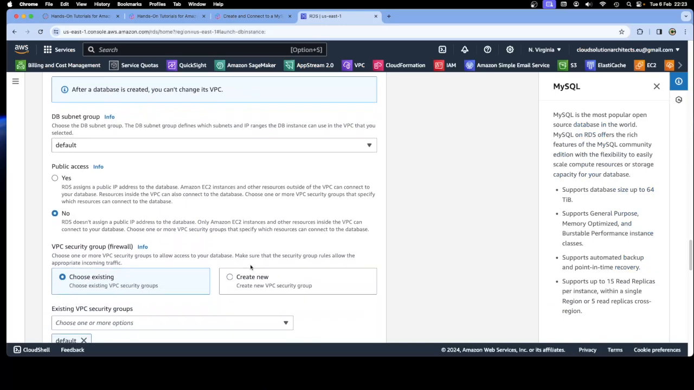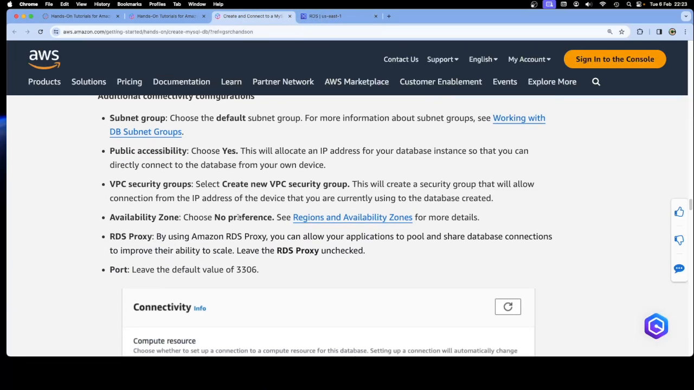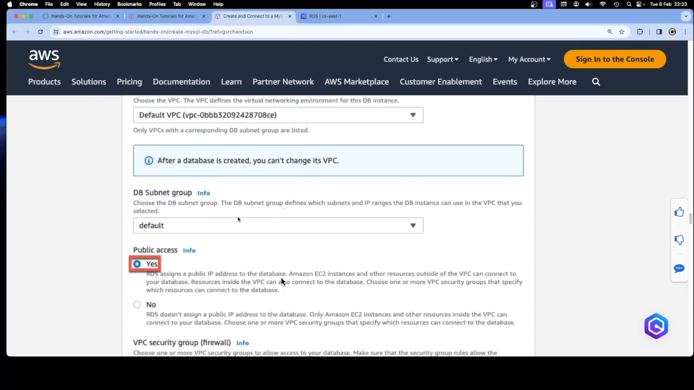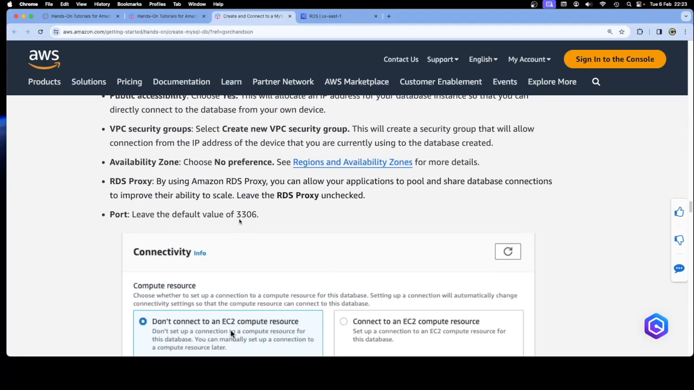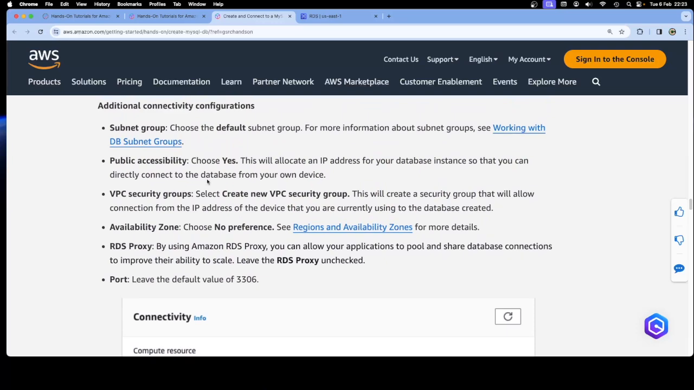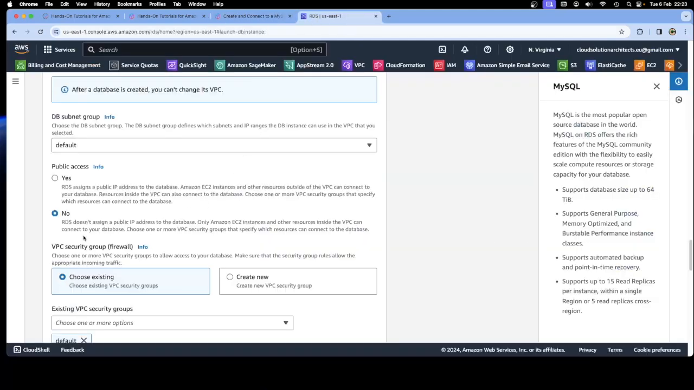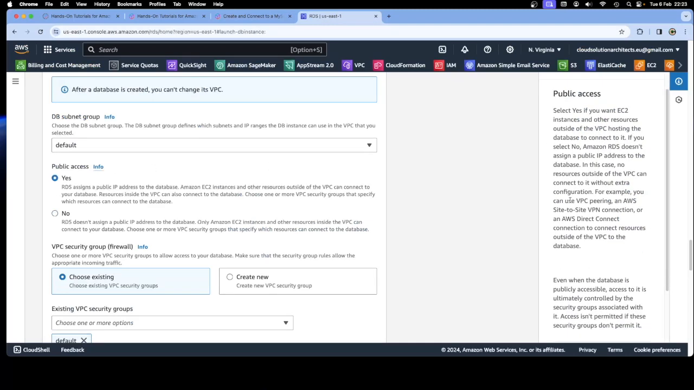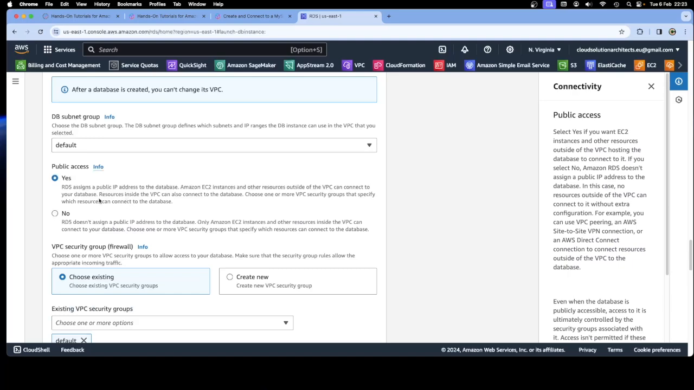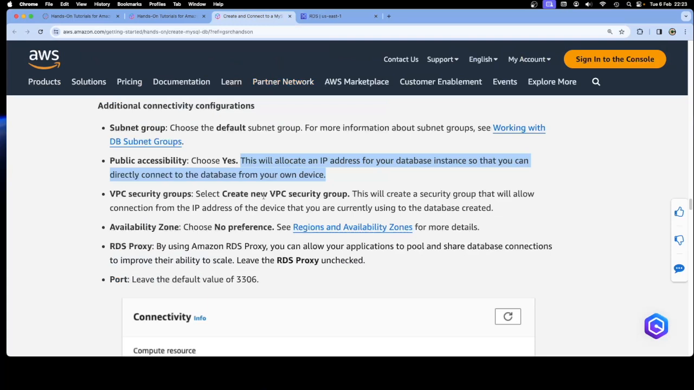Public access. We're choosing public accessibility. Choose yes. This will allocate an IP for your database instance so you can directly connect to the database from your own device. So just make sure that we select yes here. Always have a look, to see this public access you can actually go into the explanation here. Amazon do a really good job of making sure that information is beside there.